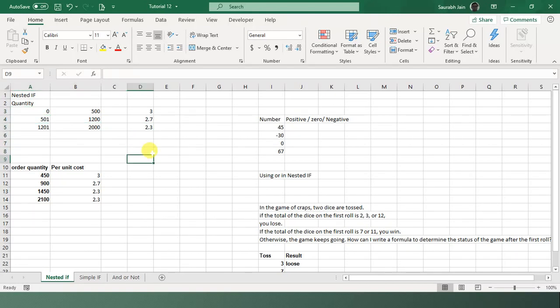So here is an example. What I want to do is, you have been given quantities: if you purchase 0 to 500 units, the cost per unit will be $3. But if you purchase from 500 to 1200, it will reduce, there will be a discounted price of 2.7, and if you purchase greater than 1200 you get 2.3. Fine.